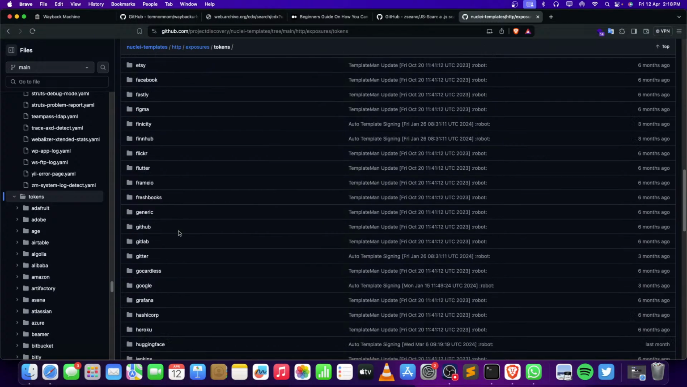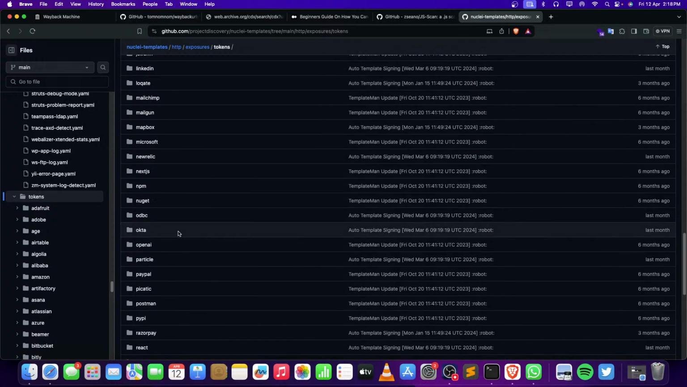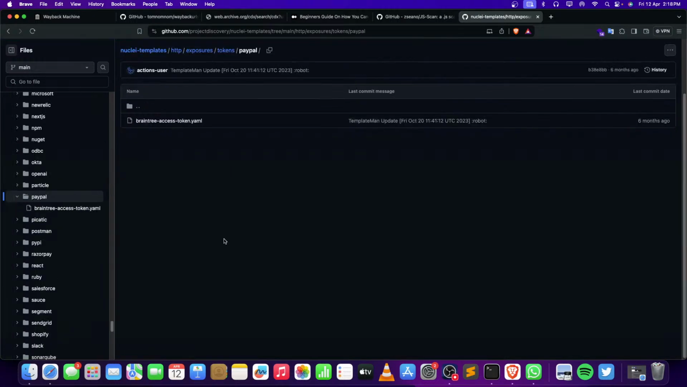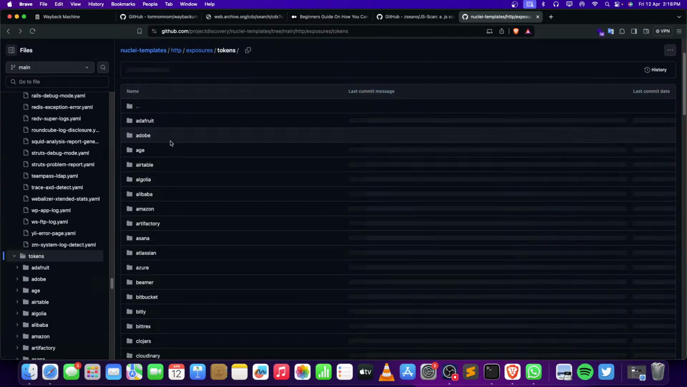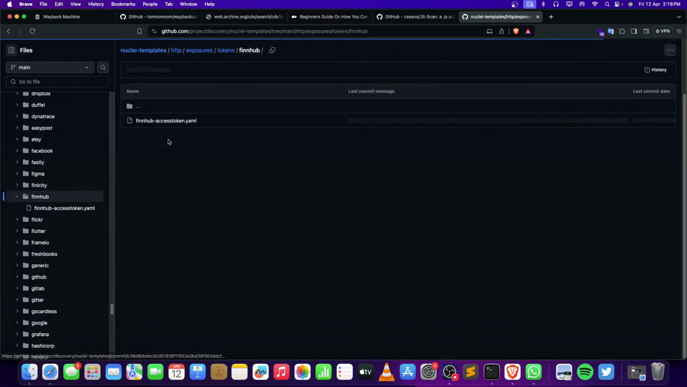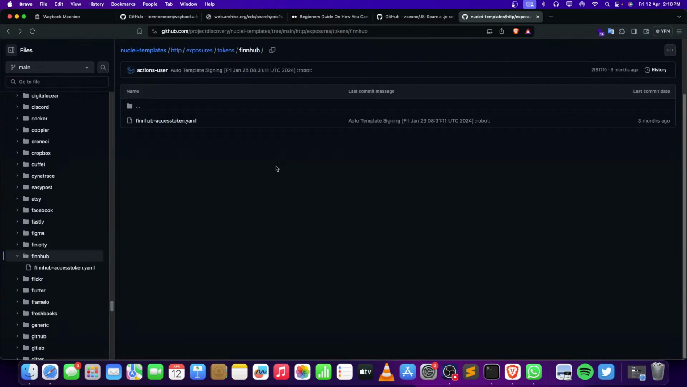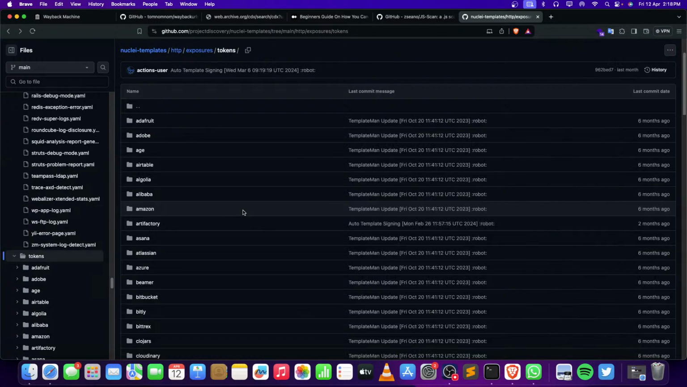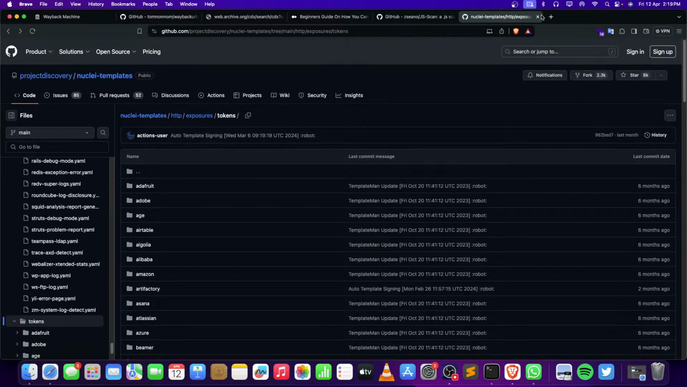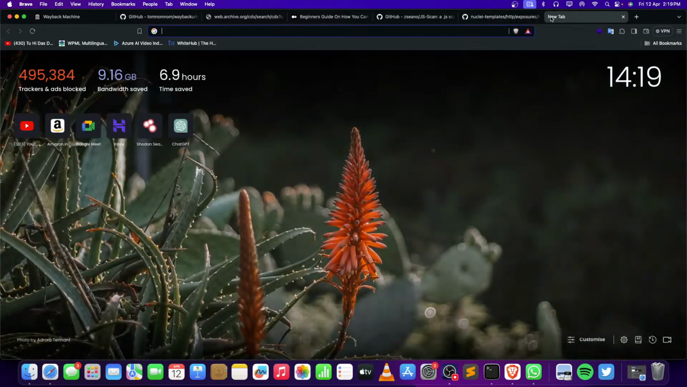In tokens there is one more folder, like let me go to something called PayPal. So PayPal template, broken access controls. Maybe let's go for FinUp access key tokens. So this is the way I will say that's good. Nuclei is good, so we might use it. Now there is a misconception about how to make templates and all these things, or you have a lot of questions about it. So definitely we will try to make an upcoming session on it.